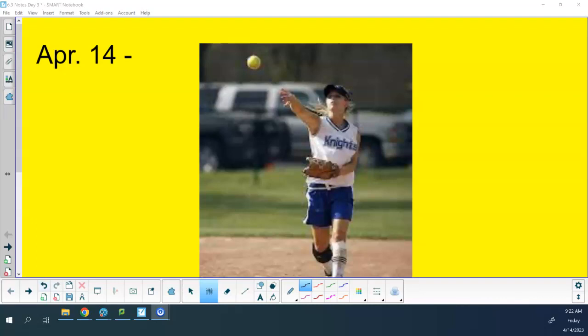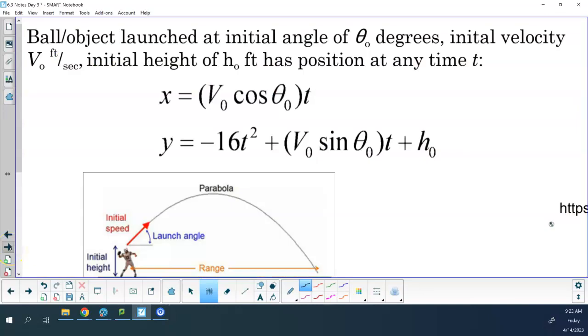So let's start chucking stuff. Start throwing objects, launching objects, all that fun stuff. I first want to draw your attention to where we ended yesterday. We ended with this slide. We had you highlight it, star it, all that good stuff.